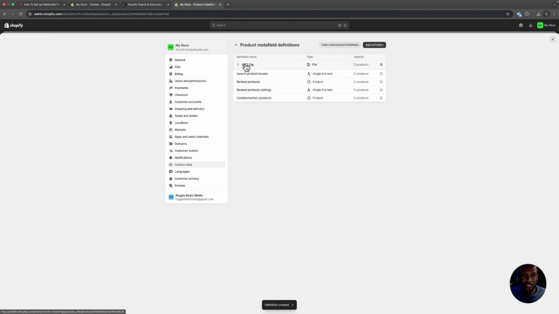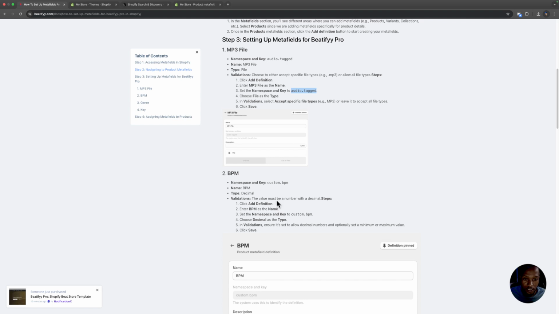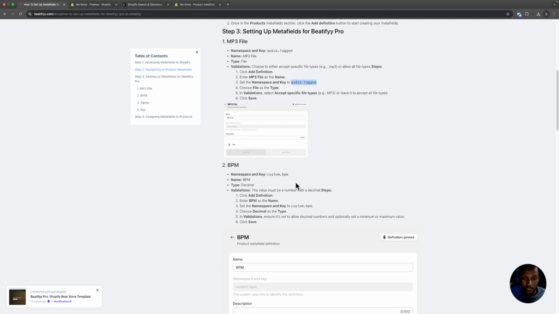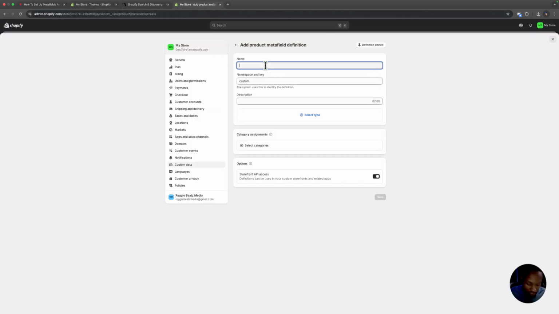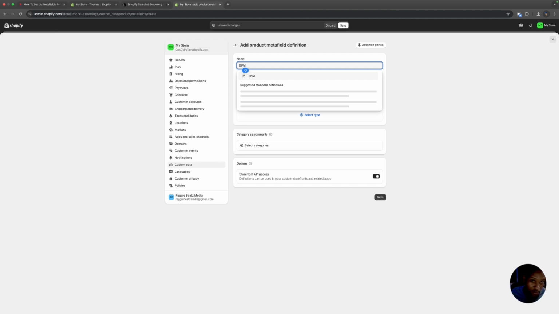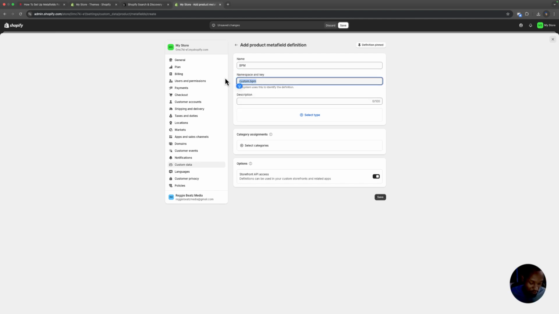Our first metafield has been added. Now we're gonna go to our second metafield, which is BPM. Here's our namespace key for the BPM. We're gonna go back to our website, click on add definition, call it BPM or any name you want to call it. Then here we're gonna paste the custom, actually the name was already there, custom BPM, yes.